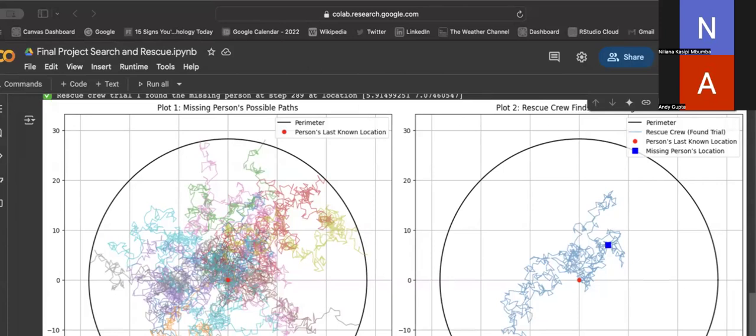In this project, we modeled a missing person search scenario using Python. Our goal was to simulate the different paths a missing person might have taken and how a rescue team could retrace those paths to try and find them. This kind of simulation can be really helpful in real-life search and rescue operations because it helps visualize the uncertainty and randomness in human movement, especially when there's limited information available.